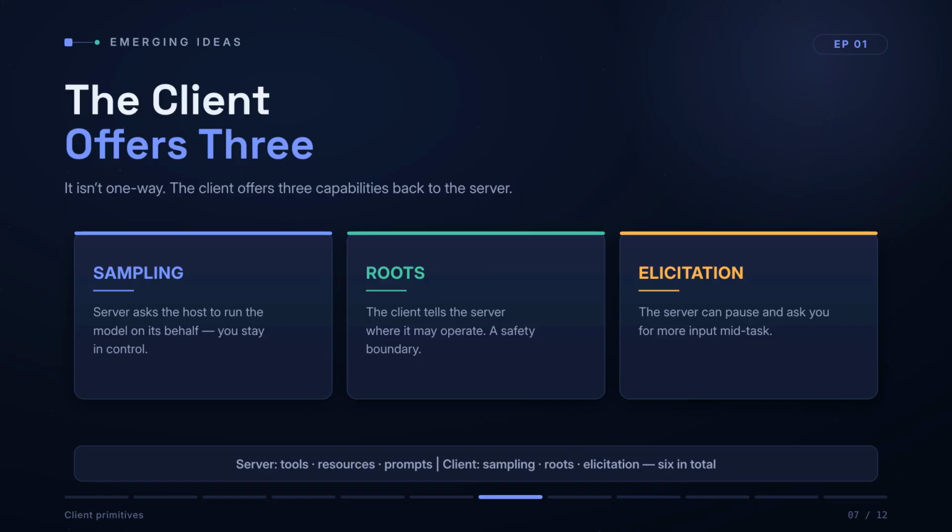There are 3 of these, they're newer and most tutorials skip them. First, sampling. This lets a server ask the host to run the model on its behalf. If a server needs the AI to summarize something mid-task, it can request that, with your host staying in control the whole time.